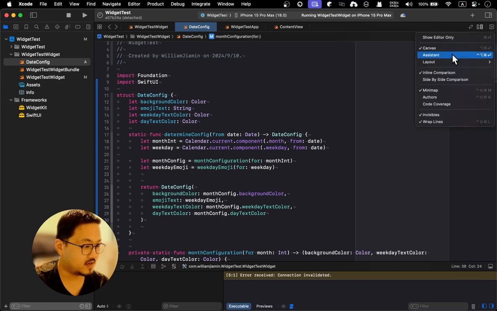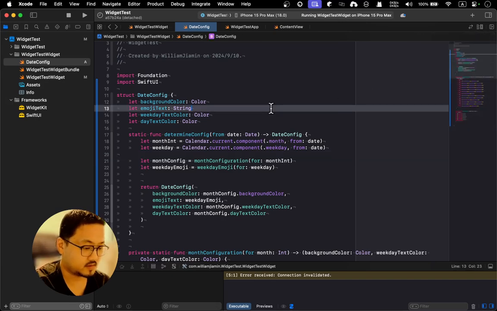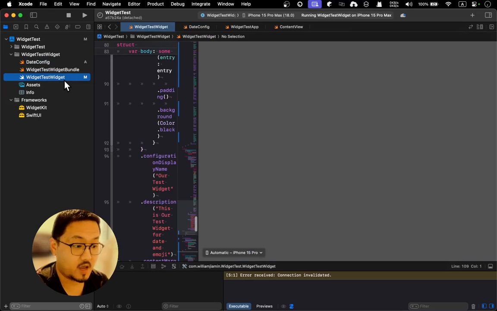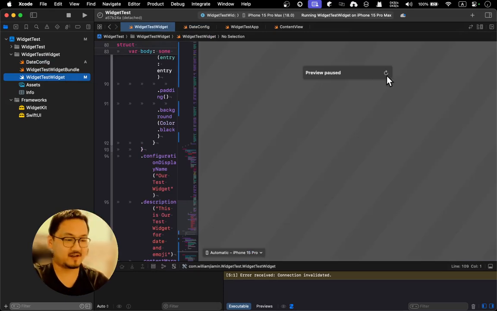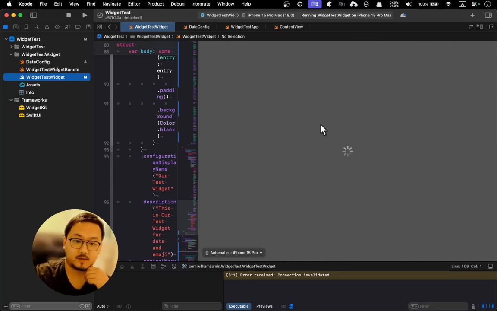Yeah, where is it? I need to get the canvas. Yeah, I need to build it, I think. And I don't know why the canvas is gone. Is it because of some sort of bug? Oh yeah, I changed to data config. Yeah, you need to click the specific view in order to actually show the preview. Let's refresh it and see the result.